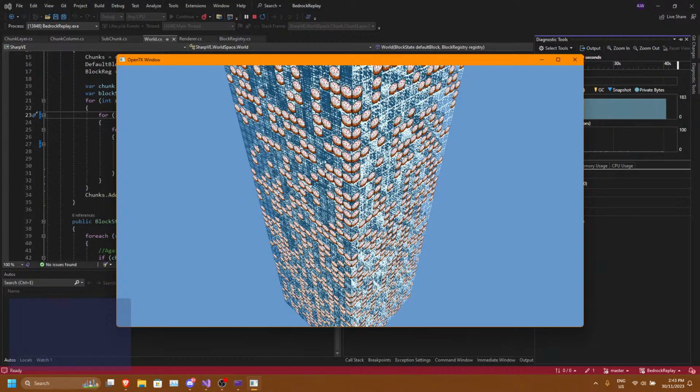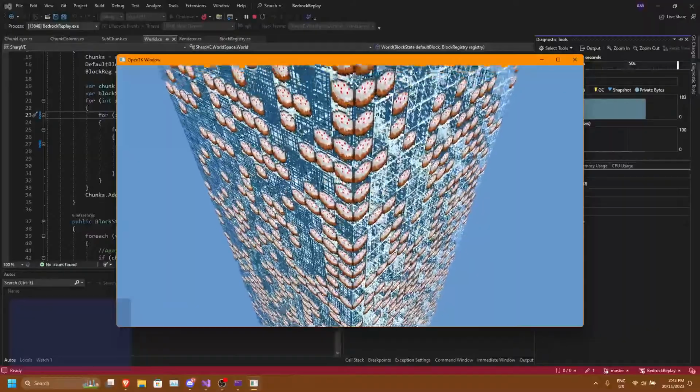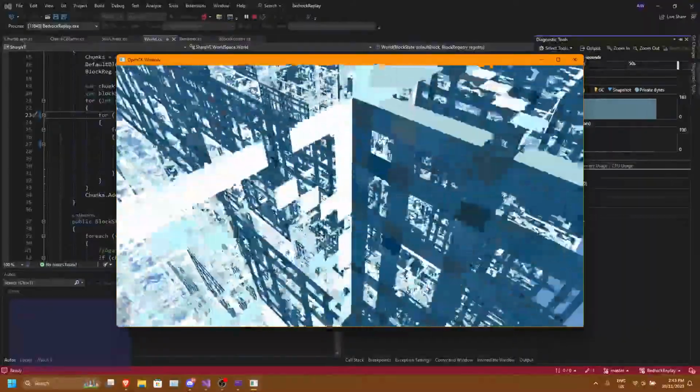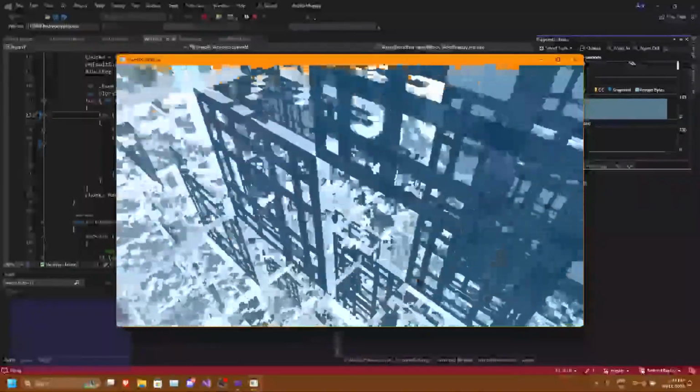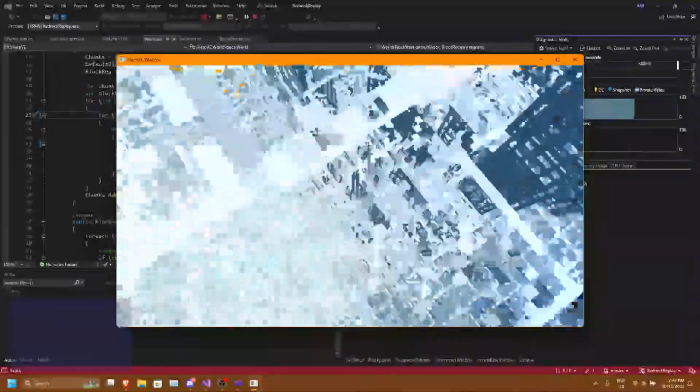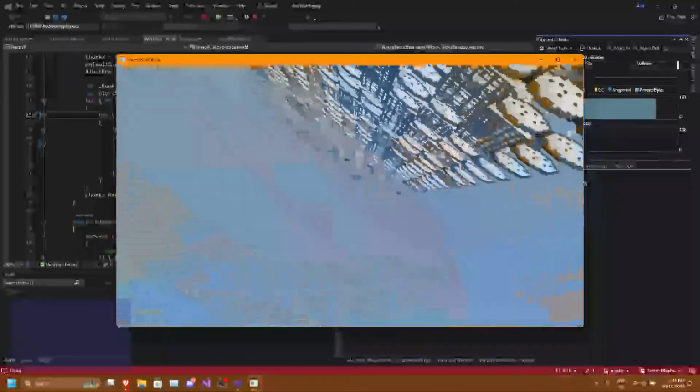We're one step closer to making the actual engine work. And then we can start working on the actual Bedrock replay. This is the big milestone to reach. I'll still need to figure out how I can update chunks, but this is a start. I'm not gonna lie. This is a big start.